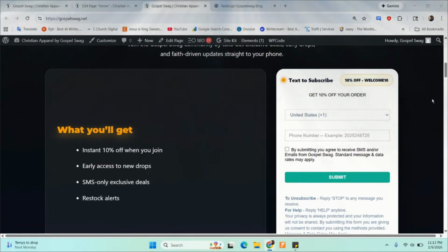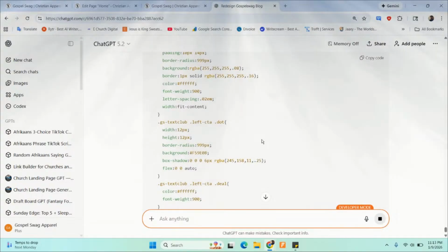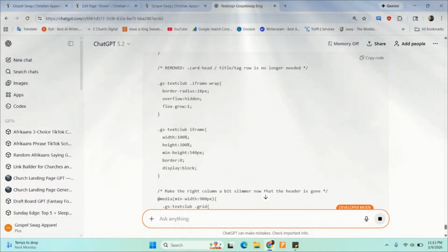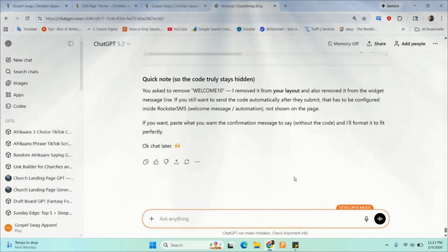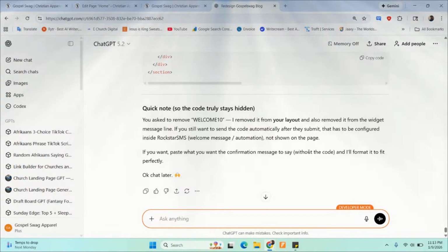All right, so let's see what we got. See if it's done printing the code. Okay, good. Quick note, so the code truly stays hidden. You asked to remove Welcome 10, I removed it from your layout, also removed it from the widget message line. If you still want to send the code automatically after they submit, that has to be configured inside Rockstar SMS. Welcome message automation not shown on the page. If you want, paste what you want the confirmation message to say without the code, and I'll format it to fit perfectly. Yeah, I think they get a code automatic.